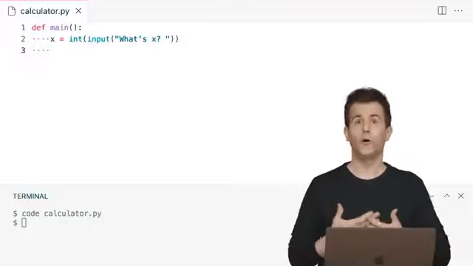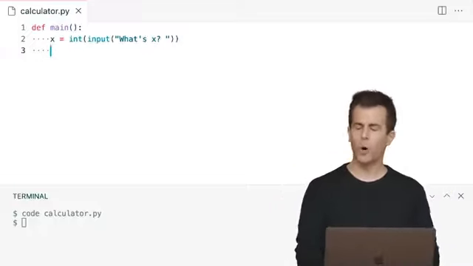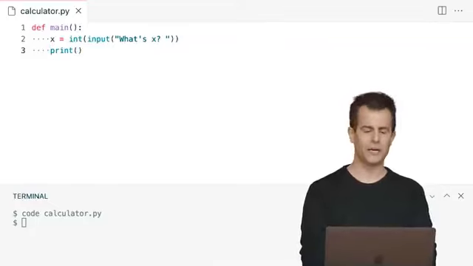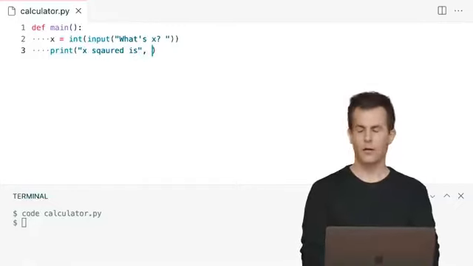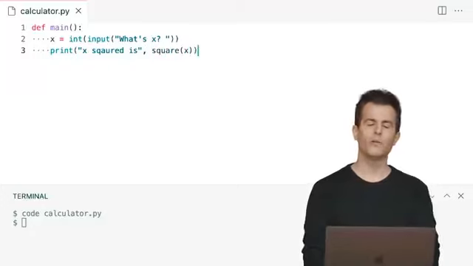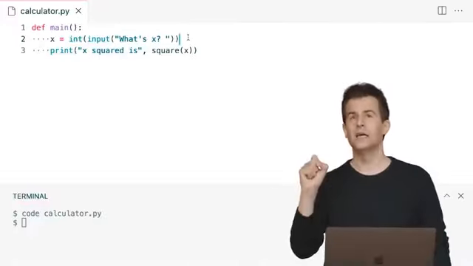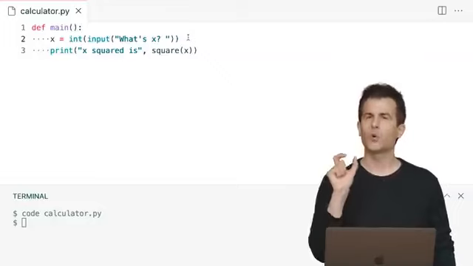Well, how do I go about implementing a function literally called square, which doesn't come with Python built in? Let me assume for the moment that it does exist, and let me say something like this. Let me say that printing, how about x squared is comma square of x. So what have I done? I've defined a function called main, and I've implemented 2 lines. The first of these lines prompts the user for a value x and converts it to an int and stores it in a variable called x. On line 3, I then say x squared is, and then I pass a second argument to the print function, whatever the return value is of a square function.